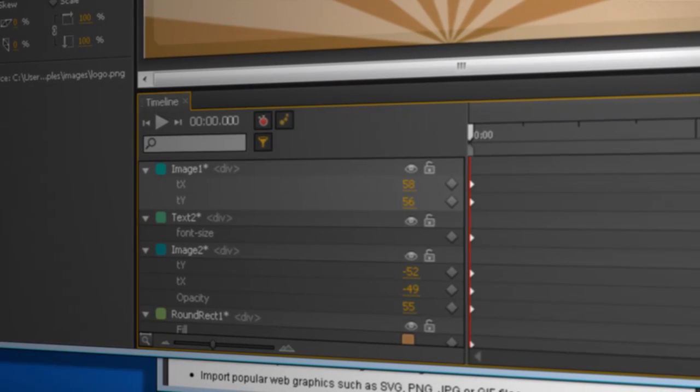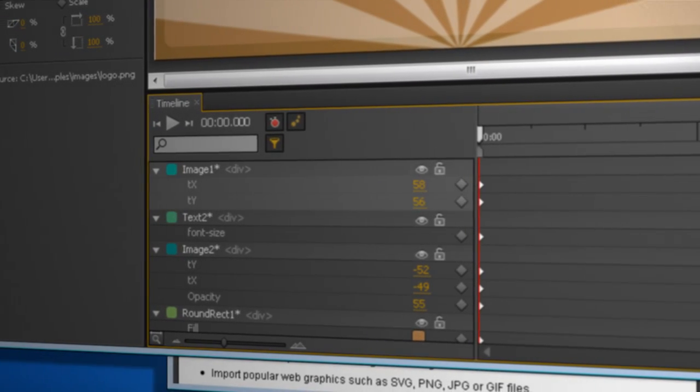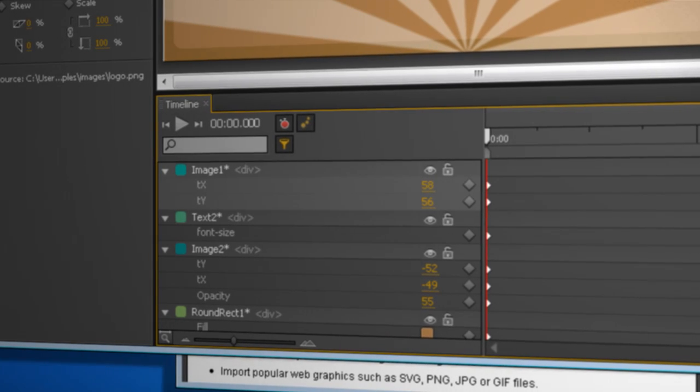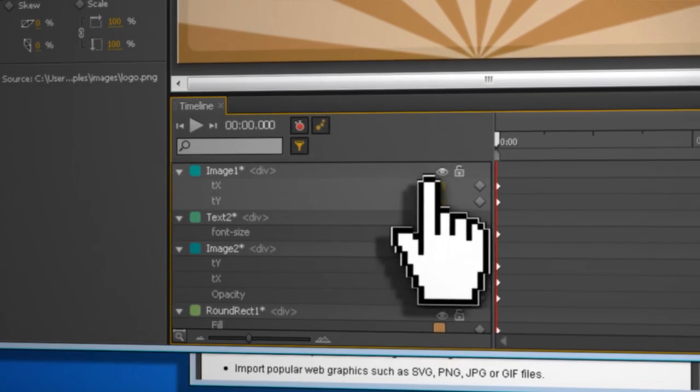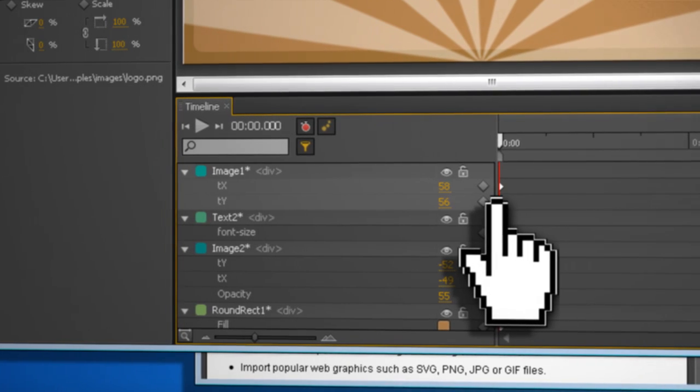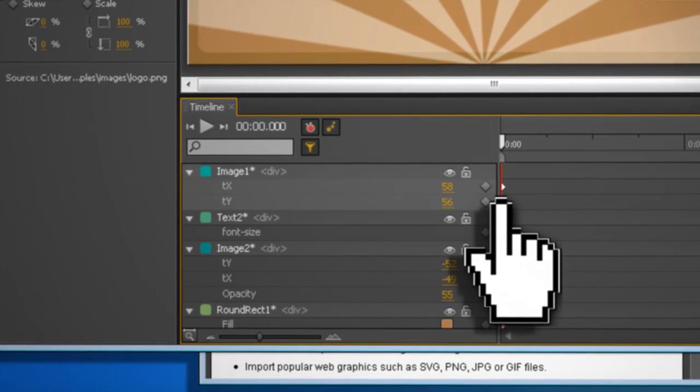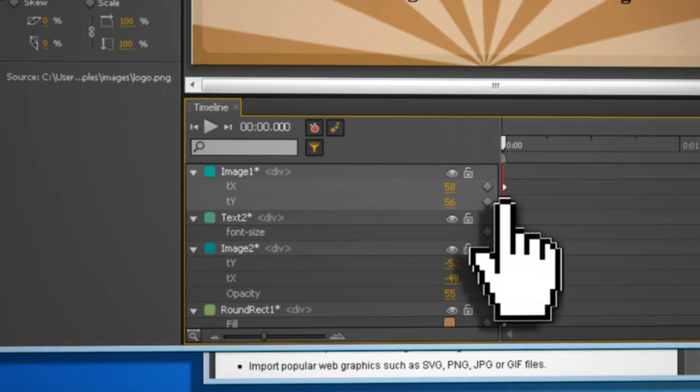You'll notice in the timeline, you have all of your stage elements with keyframes beside them. Because a stopwatch is enabled, every time we move an element, a keyframe is added. If you don't want to do that, you can just disable the stopwatch. But for now, it's just what we want.